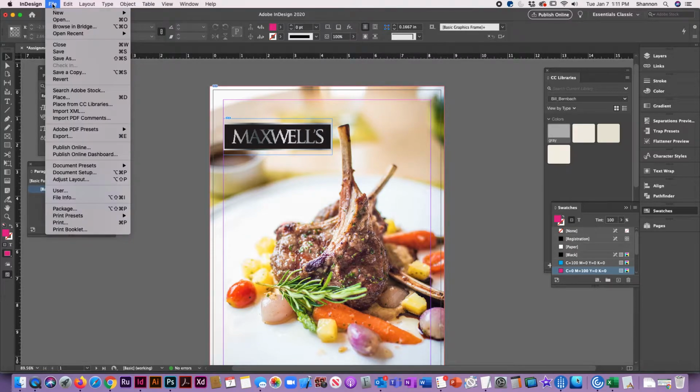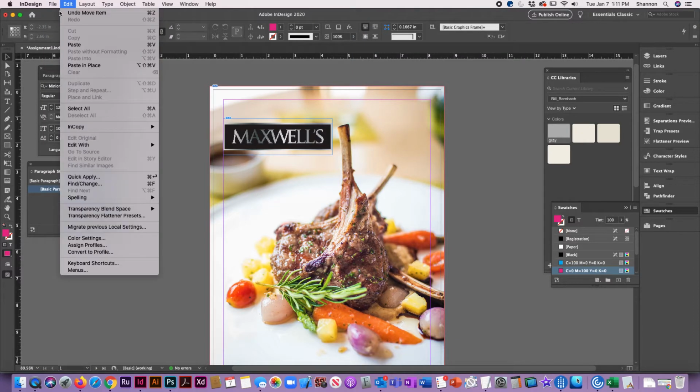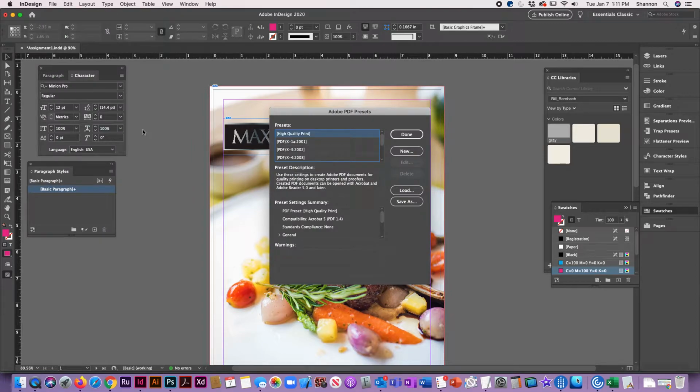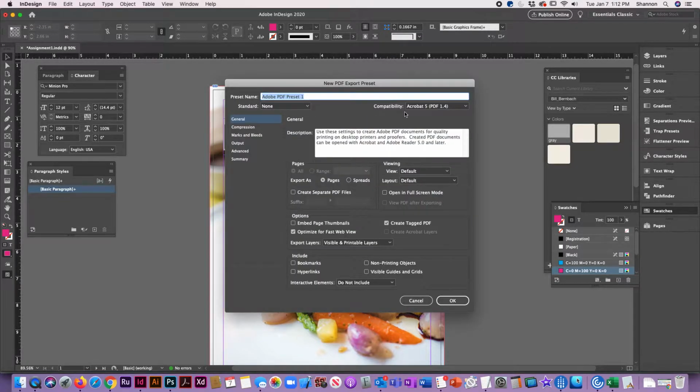You're going to go up to File, and this is really going to help you out throughout your time here and your time past Independence University. So let's go to File and go to Adobe PDF presets, and we want to define a preset. Let's click on High Quality Print and do New. And this is where you can name it. So name it something that makes sense, like crops and bleed marks.